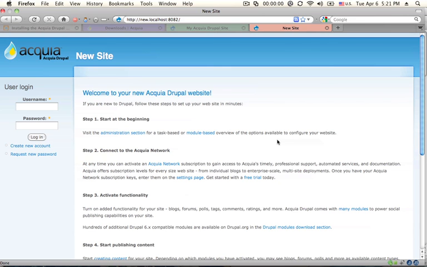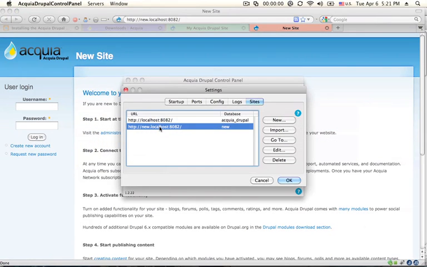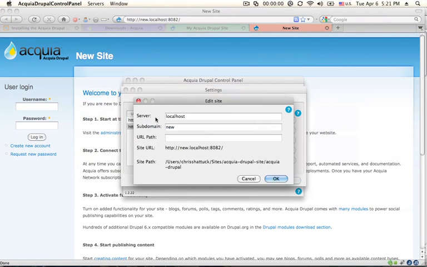So now we have two Acquia sites built on our stack. Let's take a look at how this is structured. If we double click on our new site, we can see that we have some information here that we can change: the server, the subdomain, and the URL path. We're not going to mess with the URL path, but if you wanted to edit that, you can edit your hosts and Apache config file to add a new URL. And here it tells us where our site is stored. I'm going to go ahead and click OK.